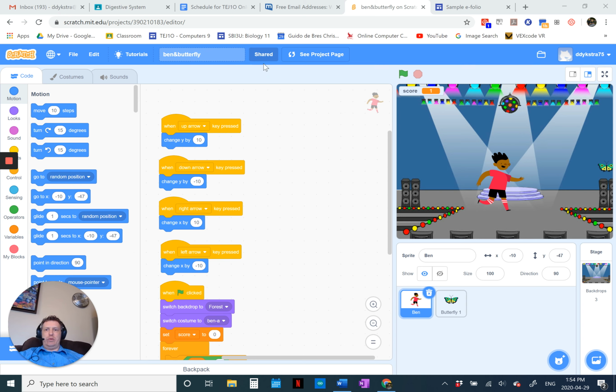Now this is one that's already been shared, so I don't have to click share right now. A couple other things to point out is this folder here at the top right corner. That's where your stuff can be found. You can also get to a lot of your stuff through the project page. But I'm going to go into my stuff here for a moment.